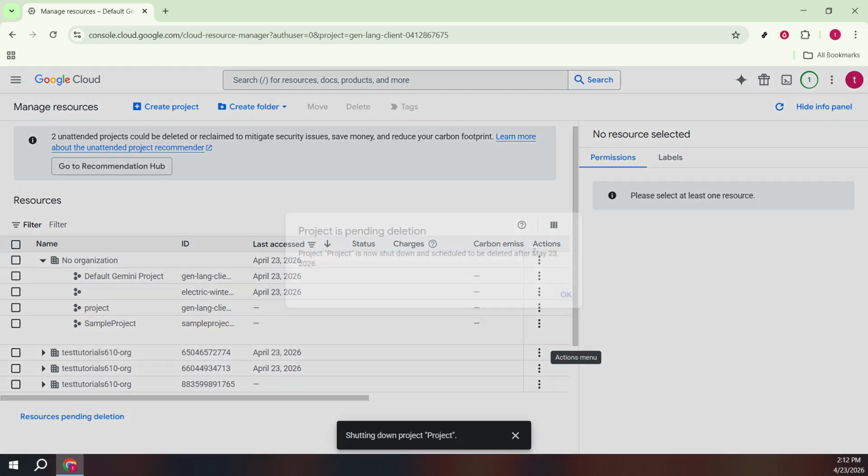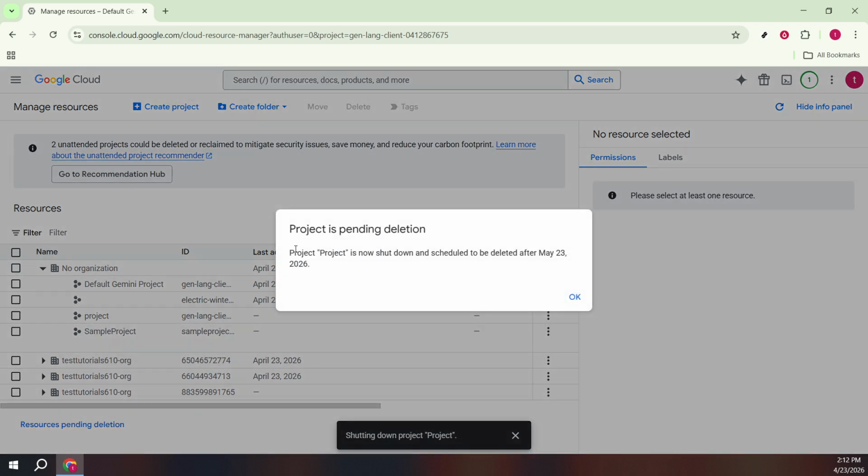A few important notes as you wrap up. Deleting a project schedules it for shutdown. Many accounts have a short recovery window during which you may be able to restore the project from the same Manage Resources page if you act quickly. However, once the window passes, the deletion is permanent.